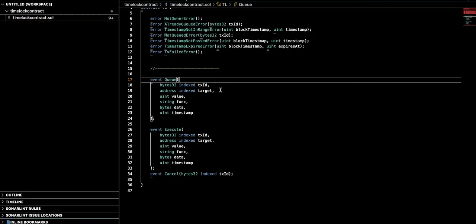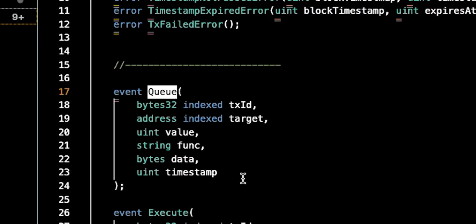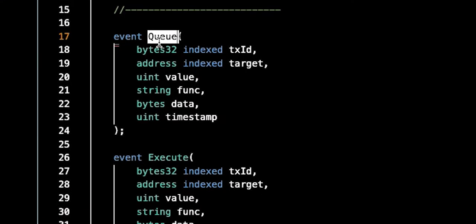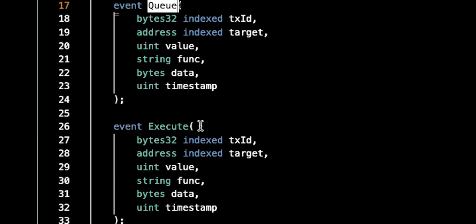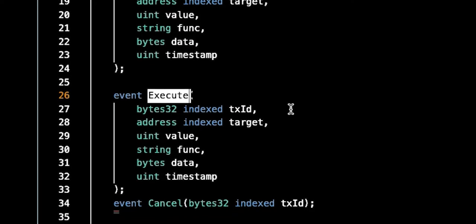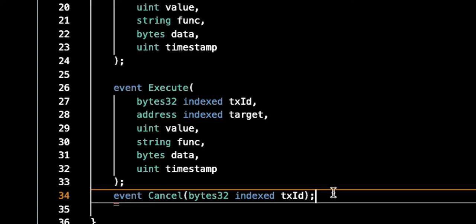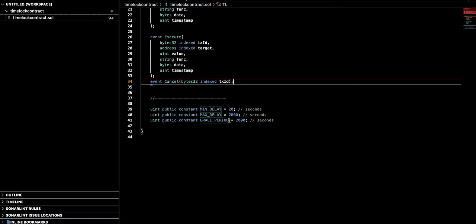All right, now we have three events that help us log on the blockchain. One event is queue, which is raised when we add a transaction into our queue; the other one is execute, when we execute a transaction; and this is cancel, when we cancel a transaction. And here are our constants. We need to have some minimum delay, maximum delay, and grace period. And any numbers here are in seconds.